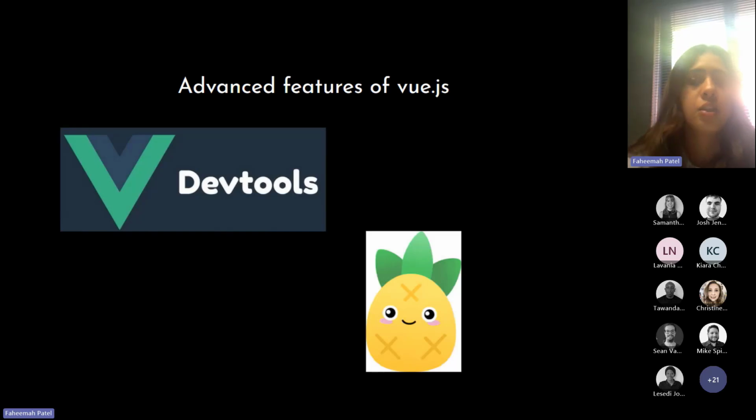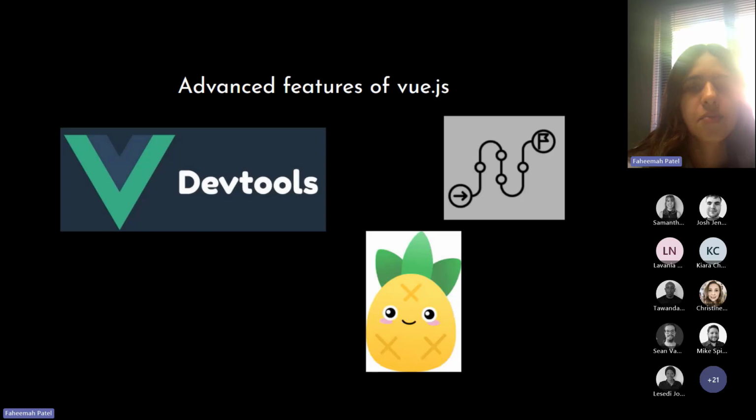You also get DevTools. If you're debugging, this tool is like your best friend. Vue DevTools is a browser extension that lets you peek into your app's components, see their states, and track any changes happening. It's super handy for figuring out what's going wrong when it gets tricky.